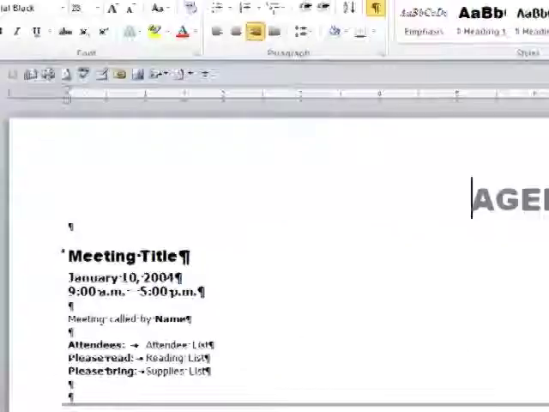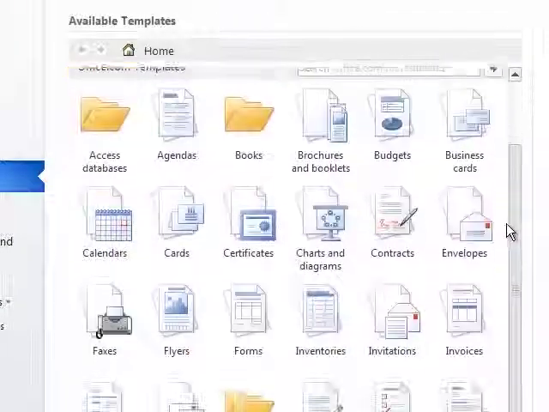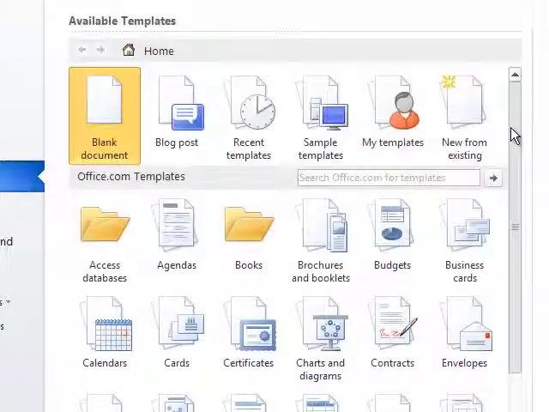So feel free, folks, to constantly go to File, New, and see what we've got here under Office.com. And then you can go along and pick any one of these templates to be the jumpstart for a whole new file.